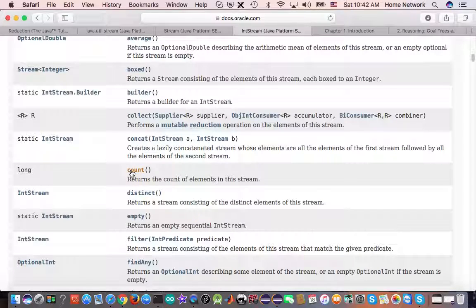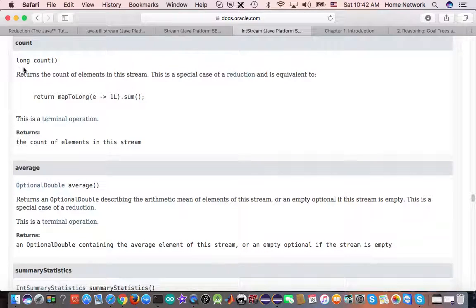And let's check out the operations. We have count. Okay. Count returns the count of elements in the stream. It returns a long. Instead of int, it returns a long. And it's equivalent to translating your element to a number, and you do the sum.